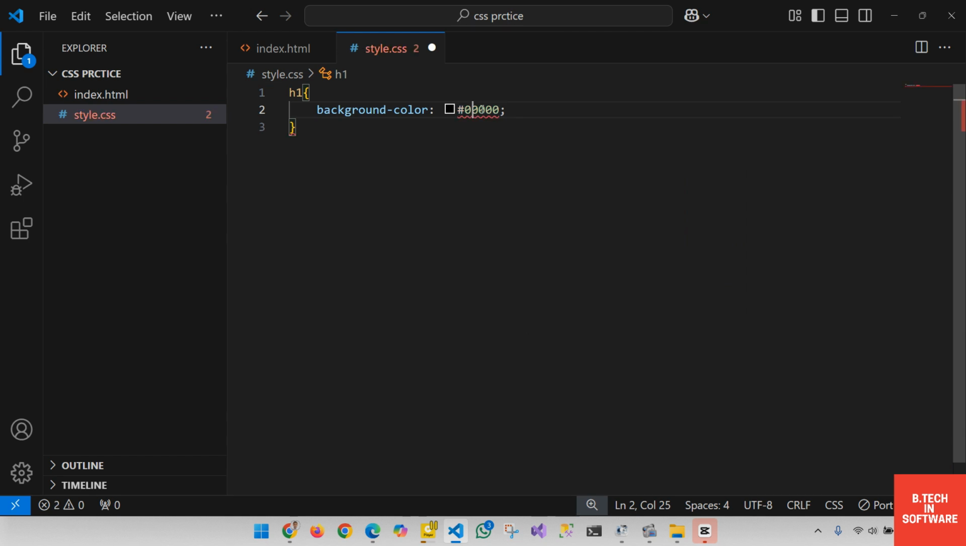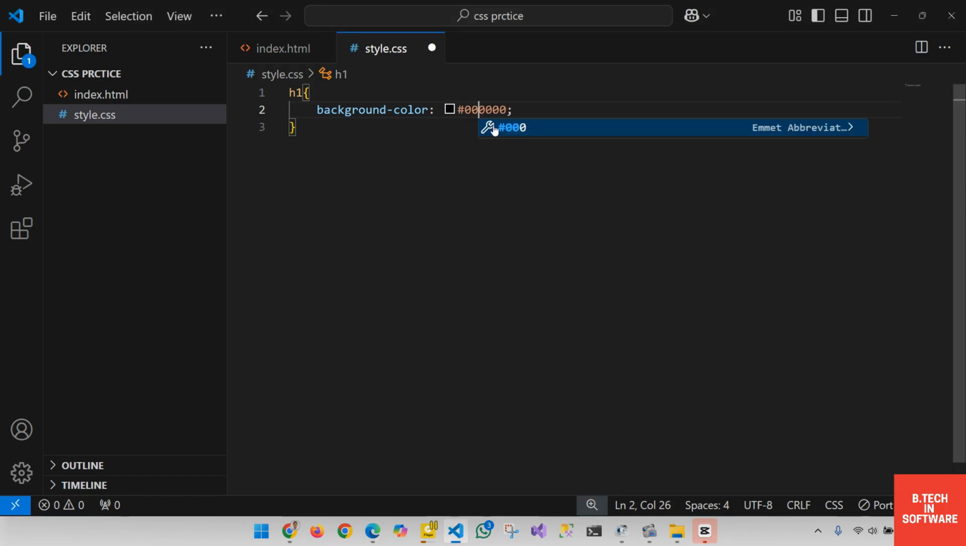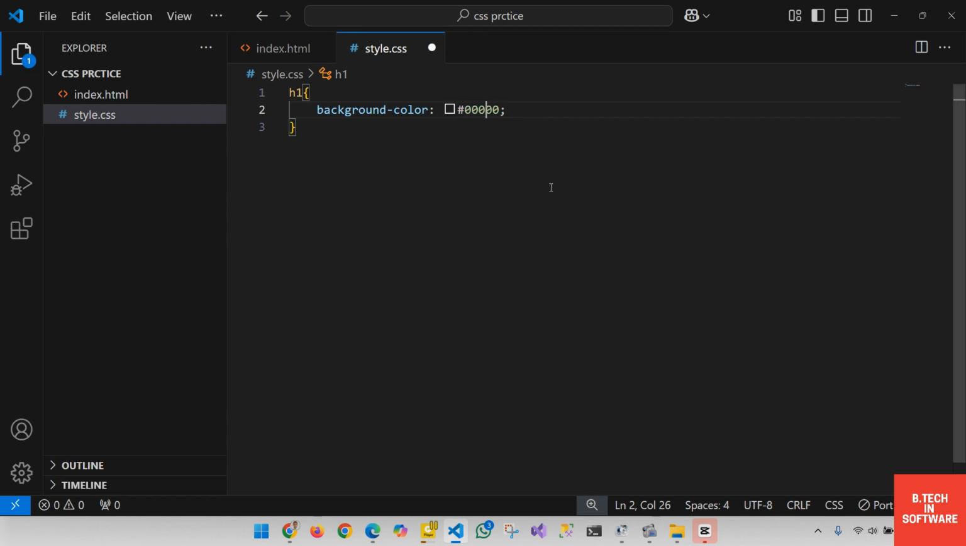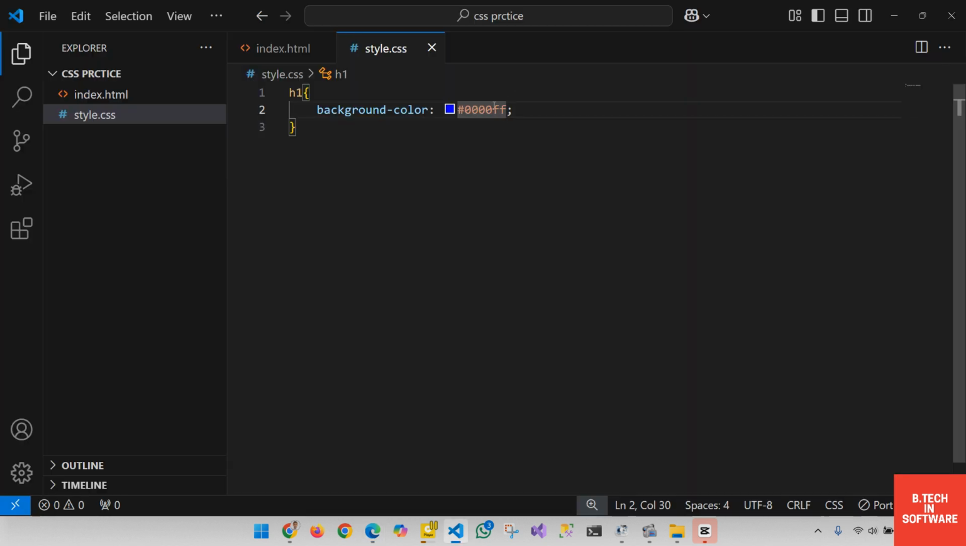If I make the first digit F and the other digits 0, then we will get red color. Now as you can see, the background color is red. And if we make the second 2 digits F, the background color is now green. If we make the last 2 digits F, that should give the blue color. Also, by changing these values, we can have so many colors.